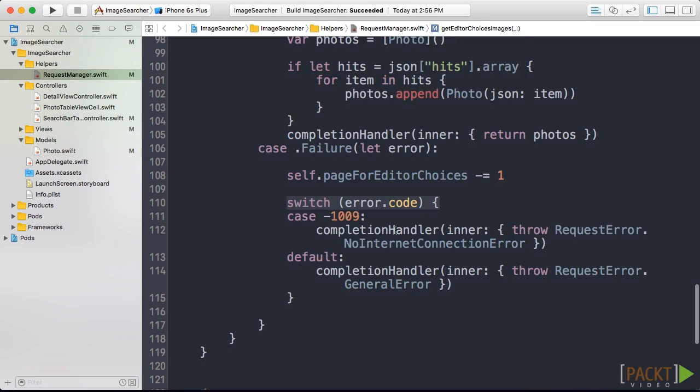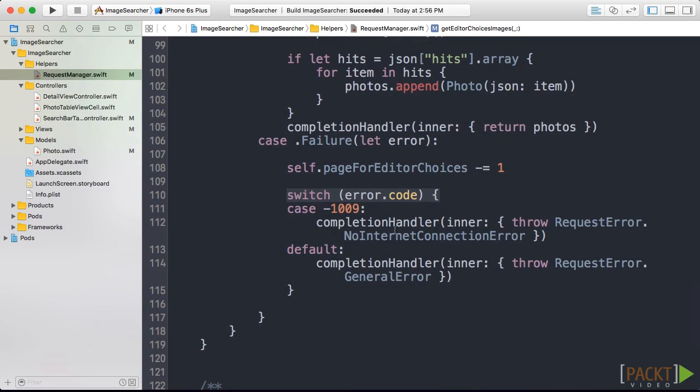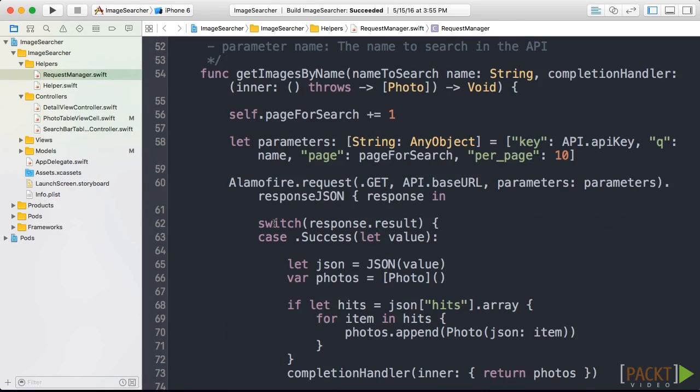We had to change the completion handler because we want the function getEditorChoicesImages, when called, to deal with our own errors. But this function is async and it's difficult. With the new completion handler, it's easy to deal very well with it. Perfect. Let's see how to deal with the error in SearchTableViewController.